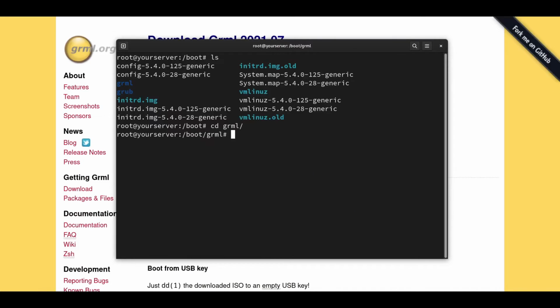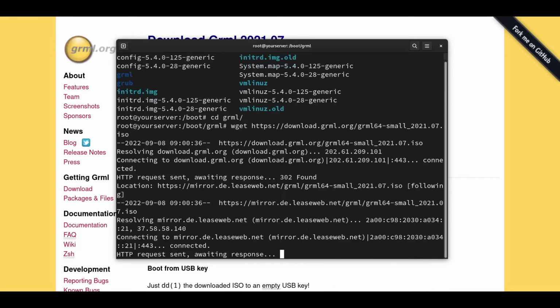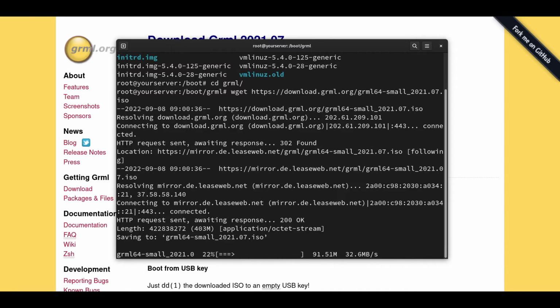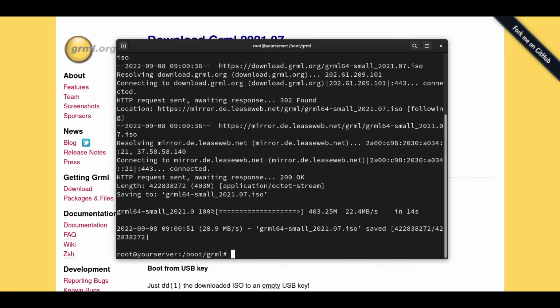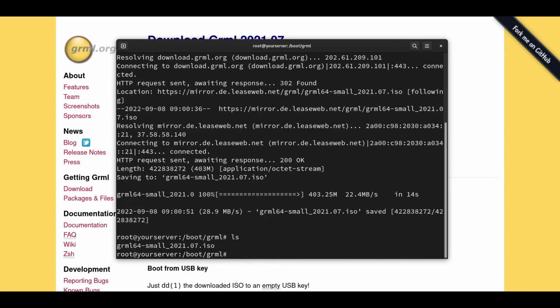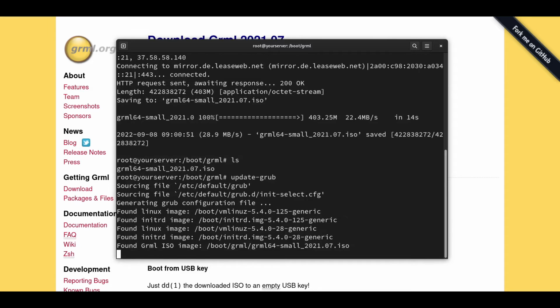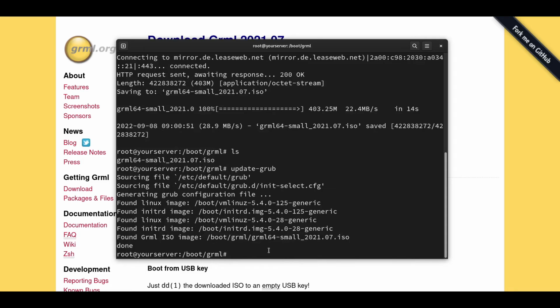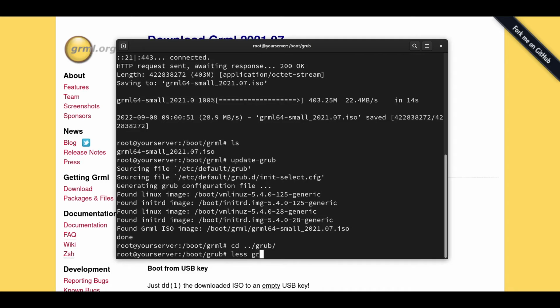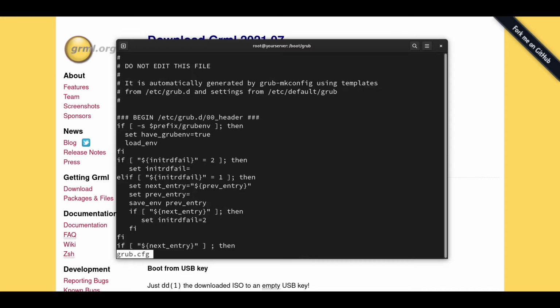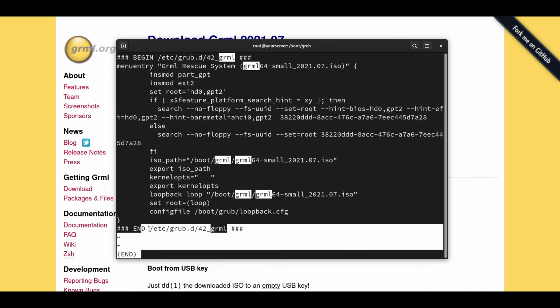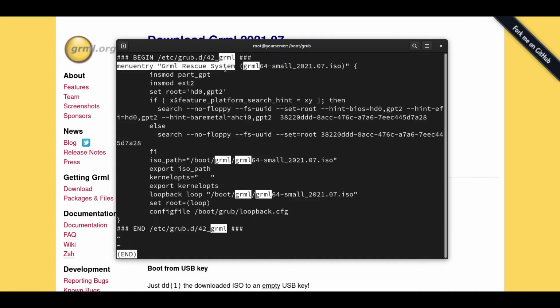So now let's go to the grml folder and hit wget and download the file. I'll skip this part. And now our ISO is downloaded. So if we hit update grub, we should see it. Here it goes. Now if we go to grub and check our grub.cfg file and search for grml, we see that at the very end of the document we have the menu entry for our grml rescue system.